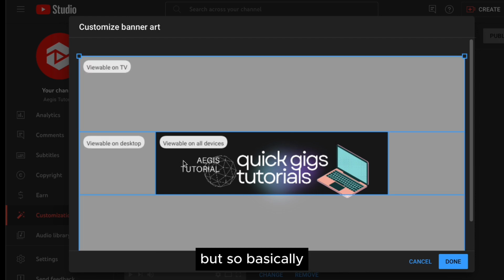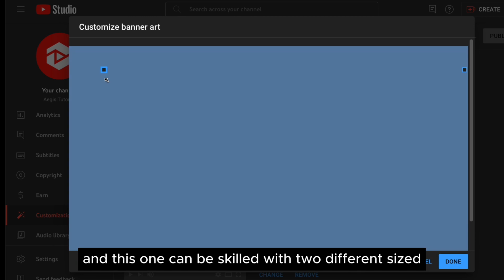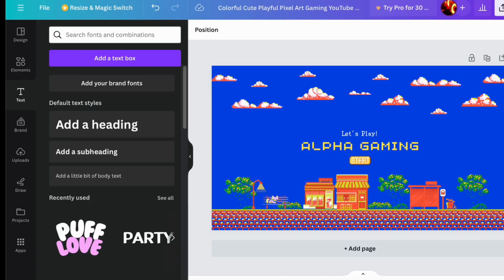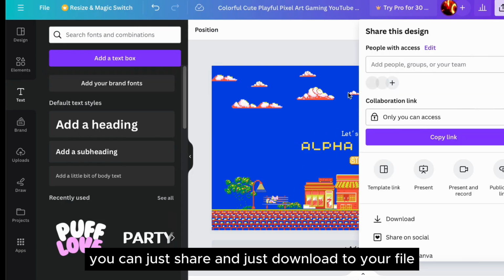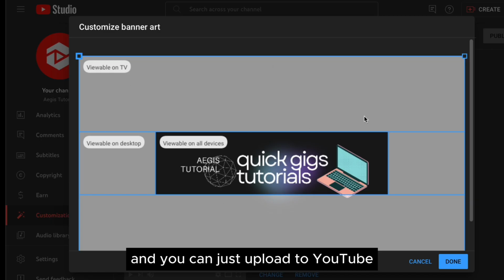So basically your important information needs to be shown in the middle part of your banner, and this can be scaled to different sizes based on your preference. After that, you have just customized your banner. You can just share and download the file, and you can just upload it to YouTube.